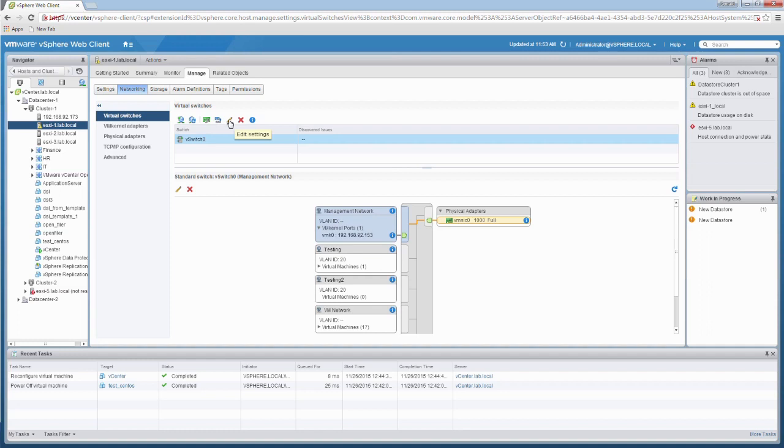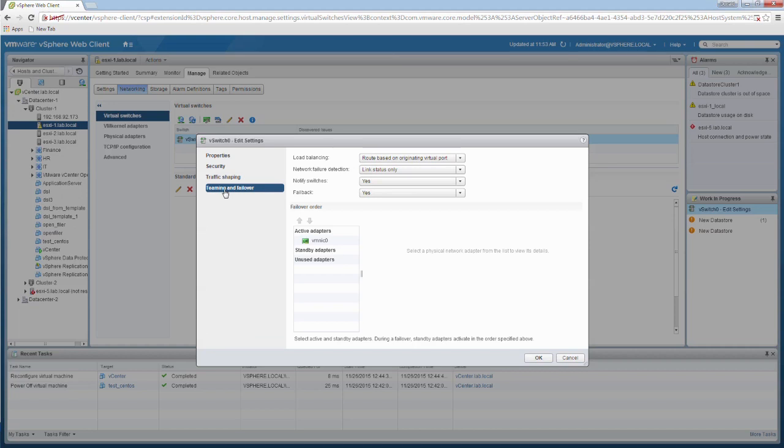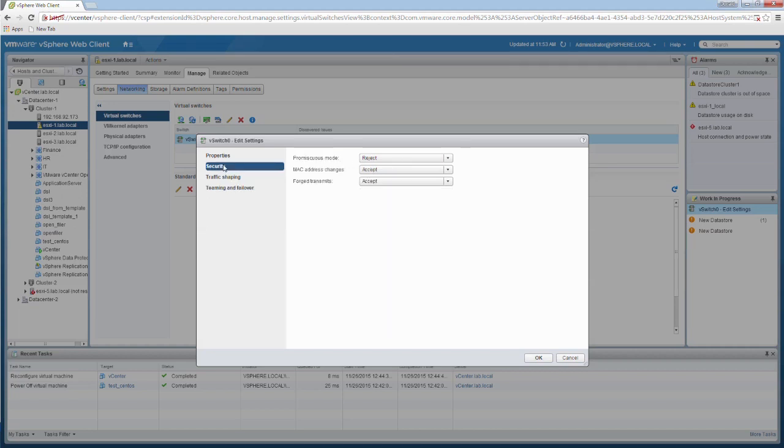If I click on the edit settings or the pencil icon here, I have the options to configure the different policies for this vSwitch. As I mentioned, we have three different settings: the security setting, the traffic shaping setting, and the teaming and failover settings. In this module, we'll deal with the security settings.